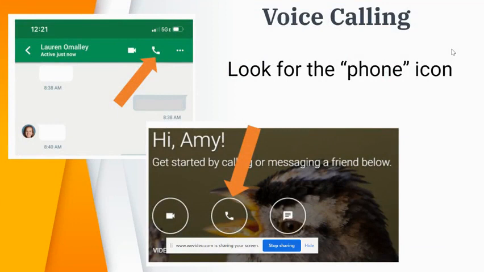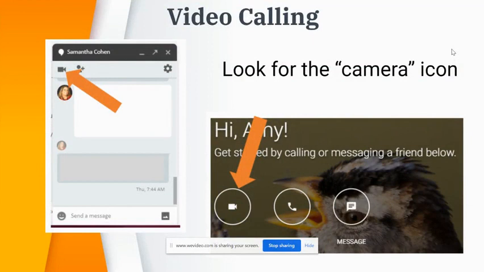You also have the option of voice calling through Google Hangouts. You're just going to look for the phone icon, and that's how you make a phone call. You can also video chat. You're just going to look for the camera icon.